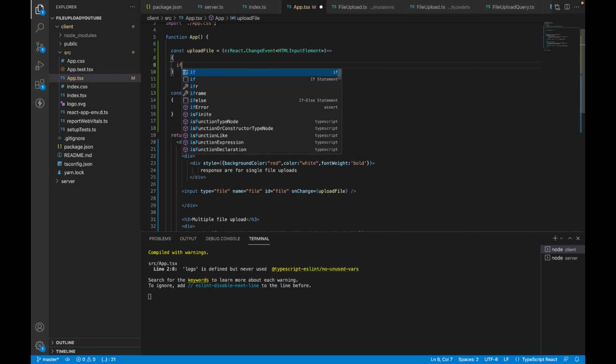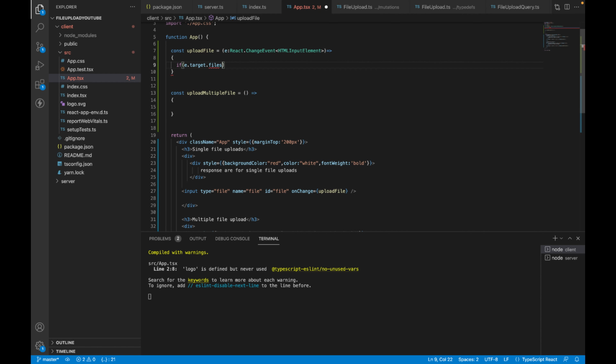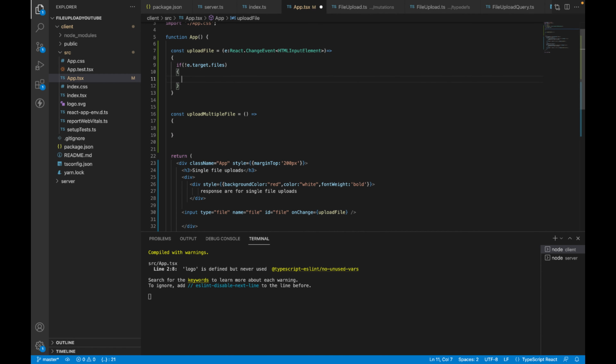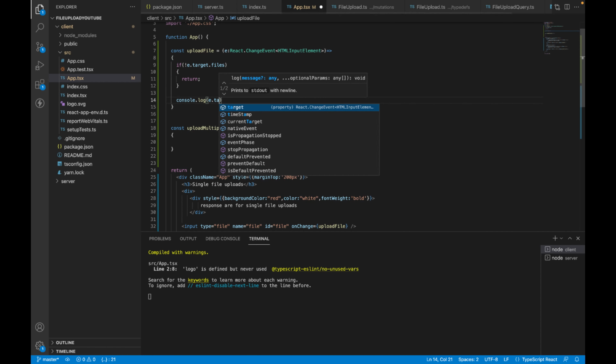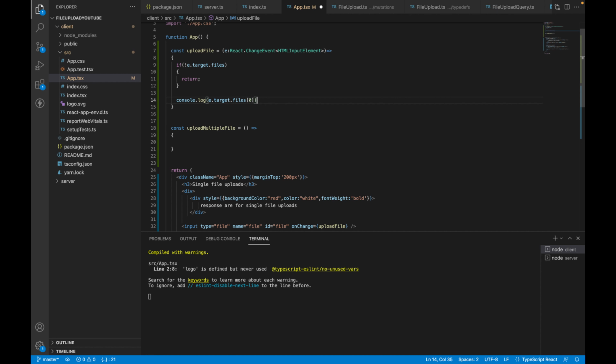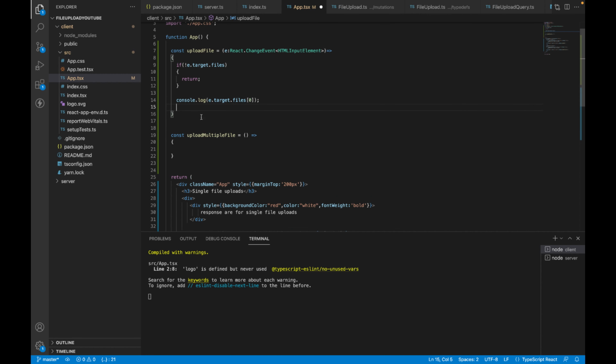we're going to check to see if the file property that we are looking for is not present, so basically if there's nothing there, then we just terminate this function. But then if it does exist, then I'm going to console.log the target file. Yes, I'm going to log the target file. So let's just stick with single file upload first, and then we'll do multiple file upload later.